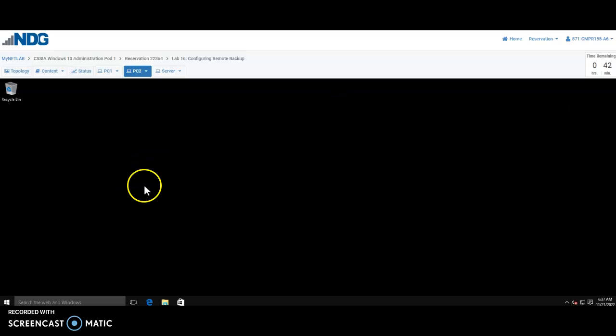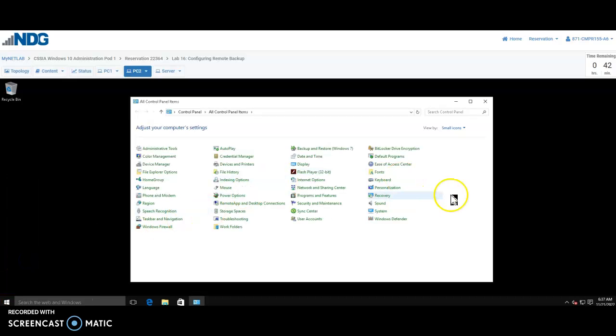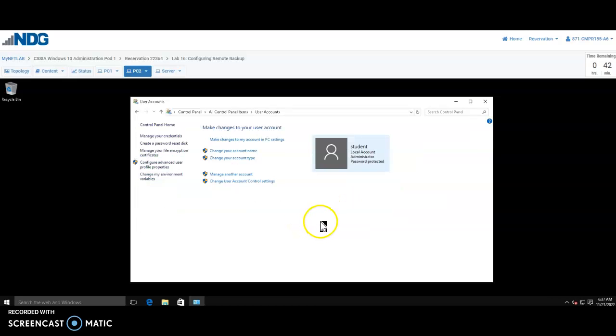On the start menu, we're going to right click and select control panel. Once the control panel page appears on your screen, we're going to select user accounts, which is right over here. And once you are on the user account profile, we're going to select make changes to my account in PC settings.